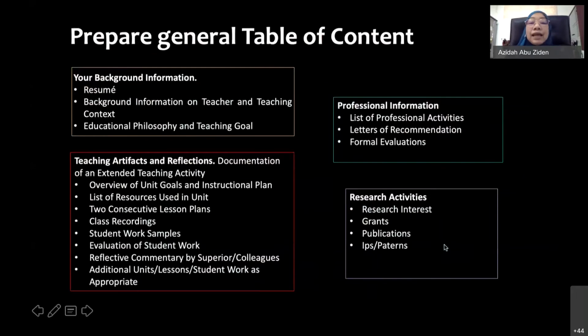All right. Okay, so these are the general table of contents in a portfolio, all right? Usually, first you need to prepare your table of contents. Just briefly, maybe prepare your background information, all right? Background information of the teacher, on you and your teaching context. For example, you are teaching engineering or health science, for example. So what are the contexts of your teaching environment, your teaching context?